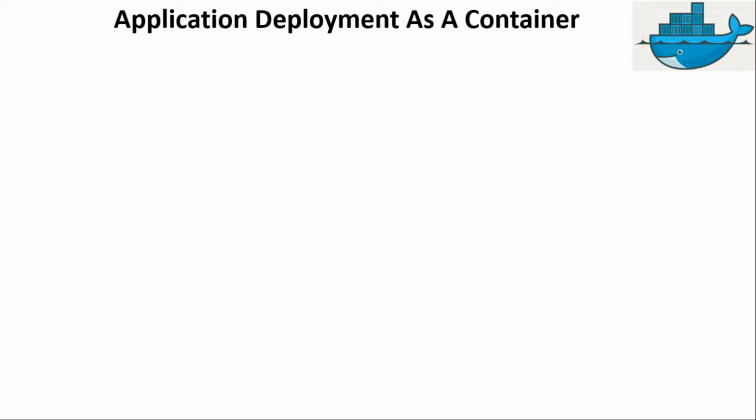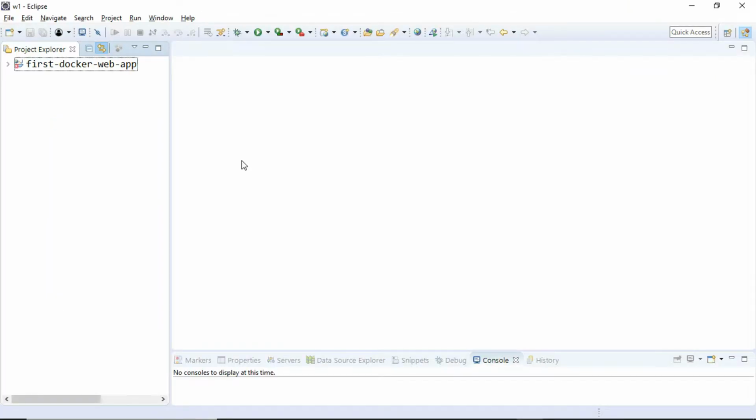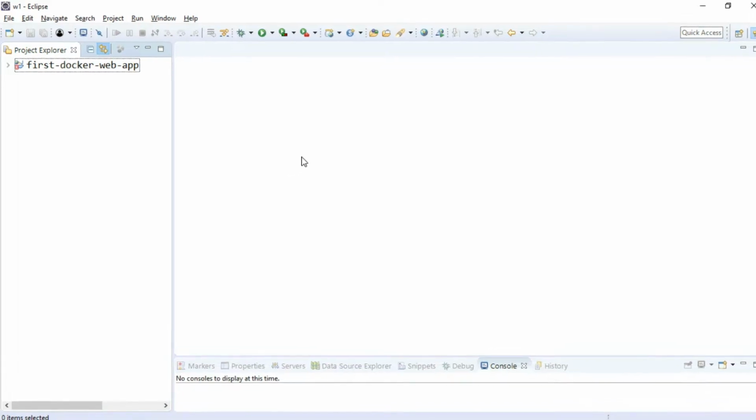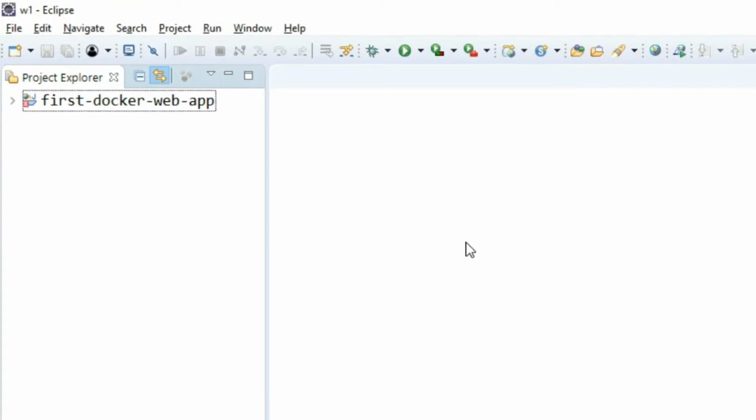So now friends, let us start this session by first seeing the Java web application which we are going to deploy inside the Tomcat Docker container. For seeing the Java application, let us go to the Eclipse tool. Here on the screen we are seeing the Eclipse tool, which is an editor tool for building Java applications. For this demo of deploying a Java web application inside the Tomcat Docker container, I have already created one simple Java web application with the name FirstDockerWebApp.